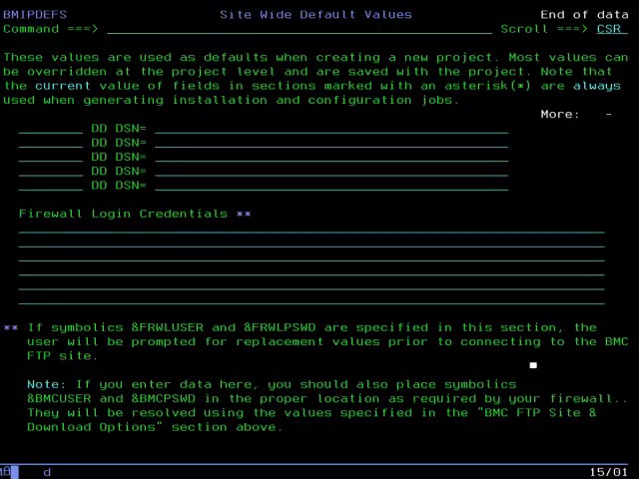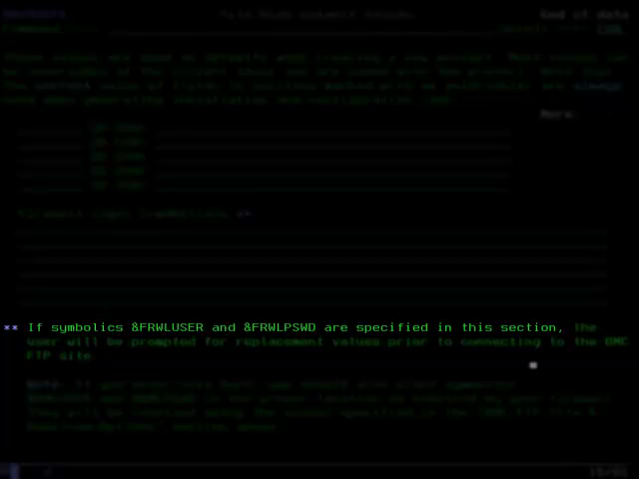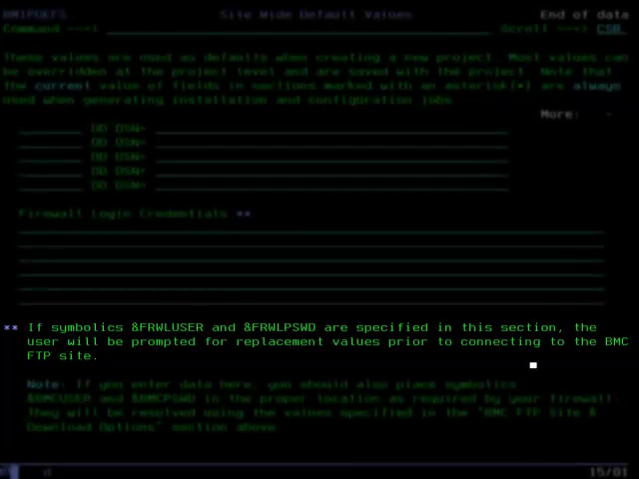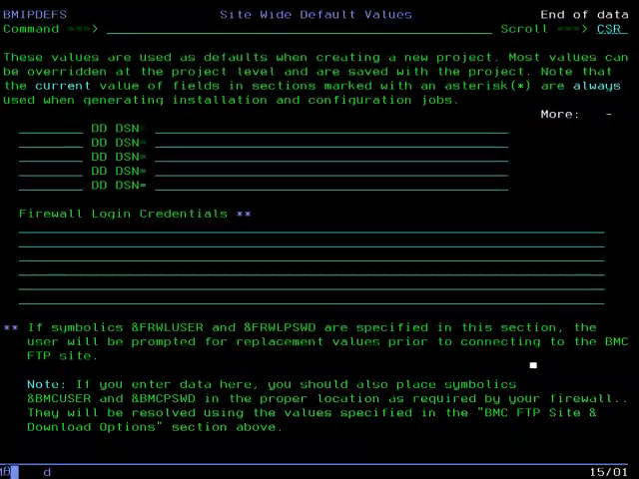If your site requires proxy control cards to get outside your site's firewall, enter them in the firewall login credentials. The syntax of the control cards is used as entered. Do not enter any control cards in this section that you cannot use as login credentials. If the symbolics &FIREWALLUSER and &FIREWALLPASSWORD are specified in this section, the user will be prompted to enter the values in the project prior to connecting to the BMC FTP site. If your site does require login credentials that you specify here, you should also use the symbolics of &BMCUSER and &BMCPASSWORD in the proper location as required by your site's firewall. The values will be resolved using the values specified at the top of the site-wide defaults panel.